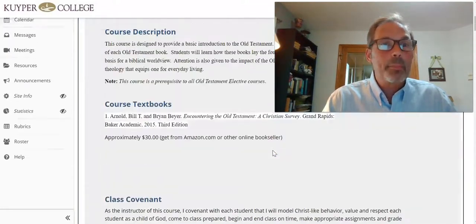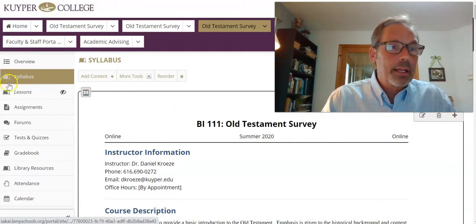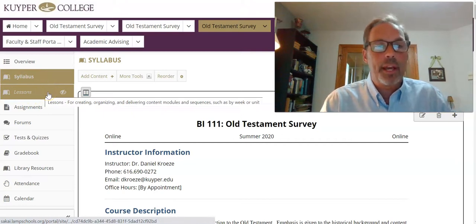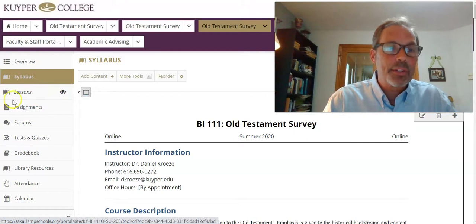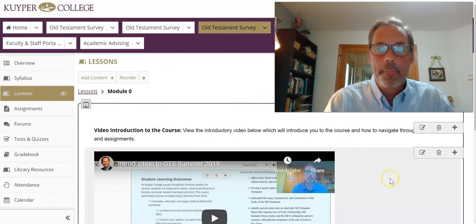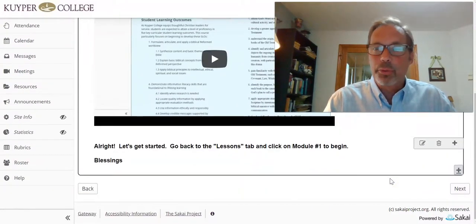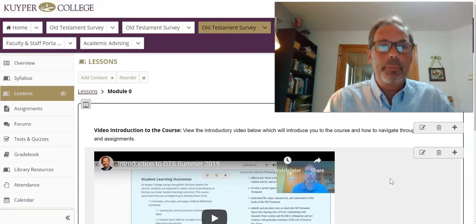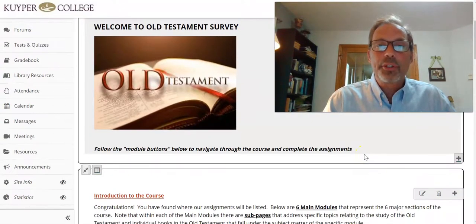So let's go back up here to the Sakai menu and click on the Lessons tab. The Lessons tab is located right here in the left-hand menu. This is where you're going to go all the time to access the assignments in the course. So click on the Lessons tab, and here you will see the modules. Well, not quite. There it is, the Lessons tab. And this is what you'll see.